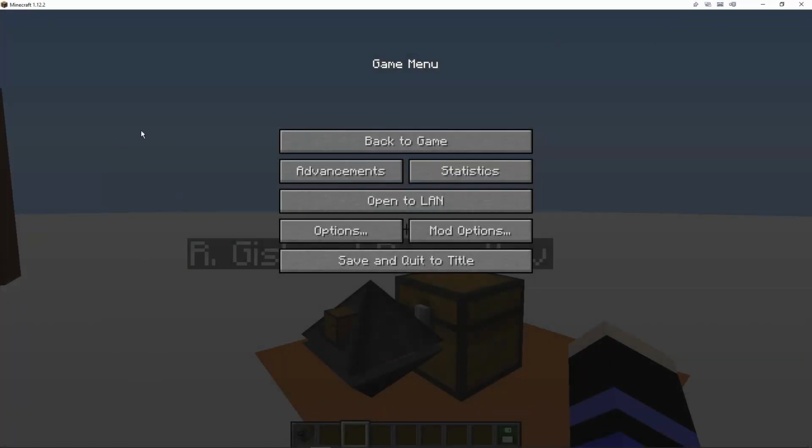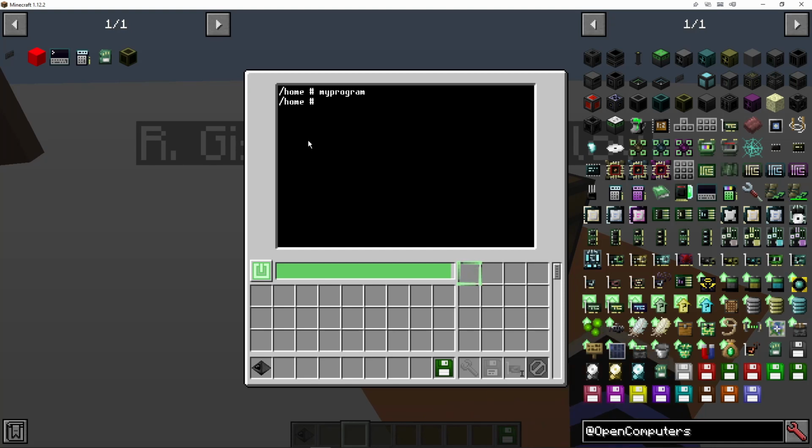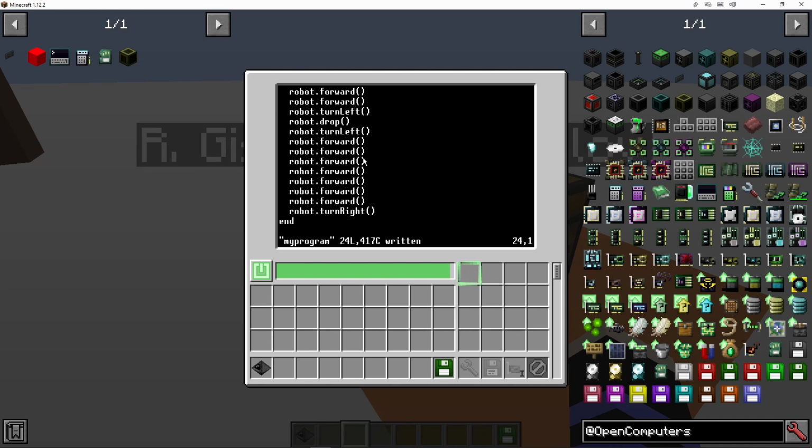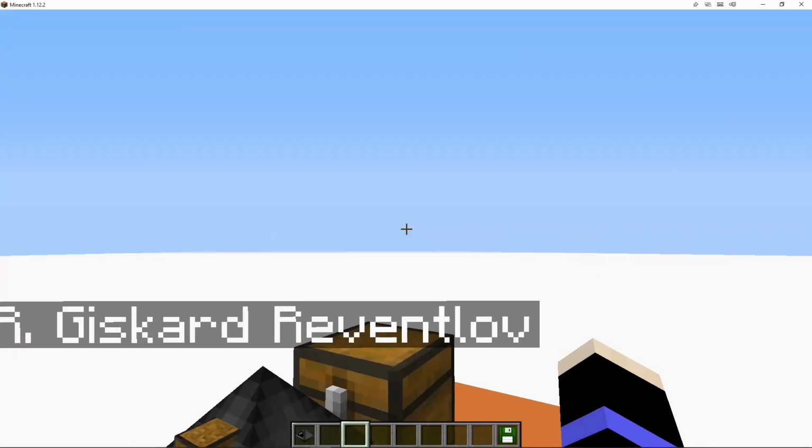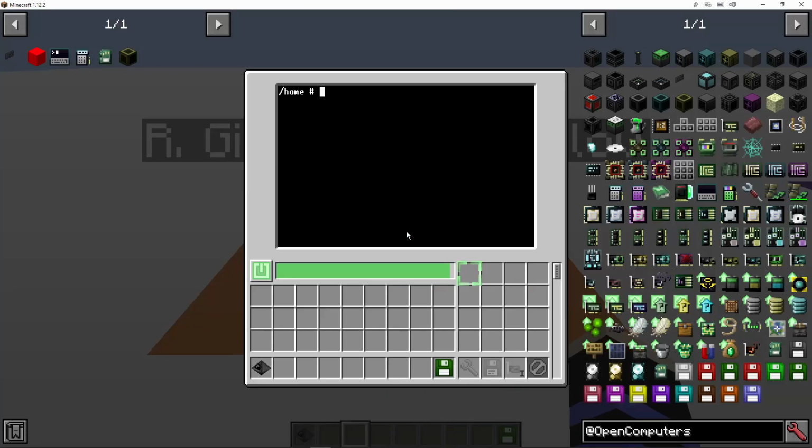We're going to head back into the game. And then we're going to empty the file once again. And then we're going to paste this code into it. Make sure I'm out of the way. And then we're just going to run the program.